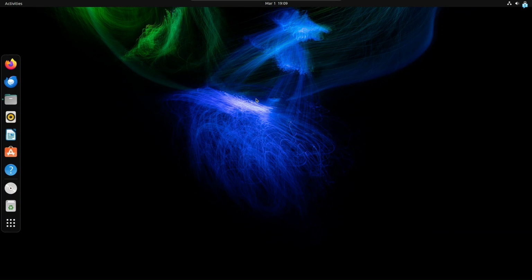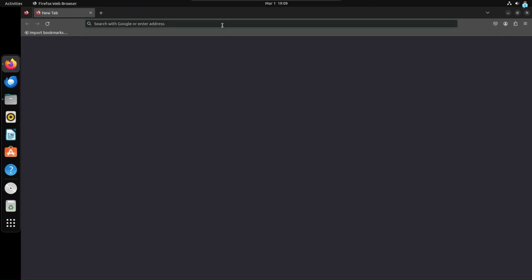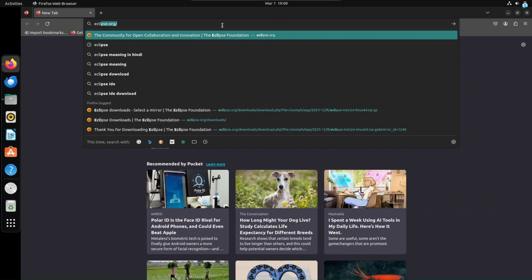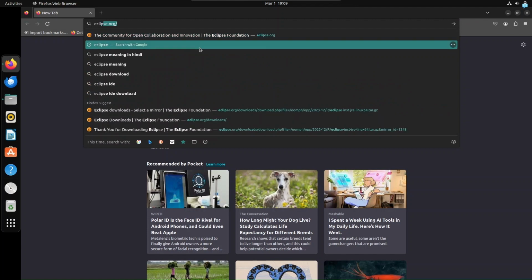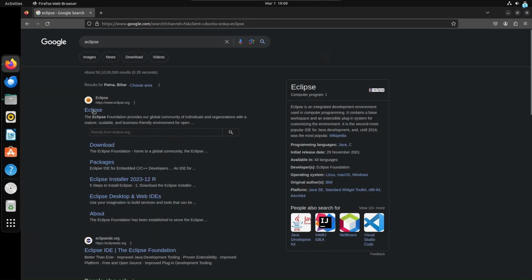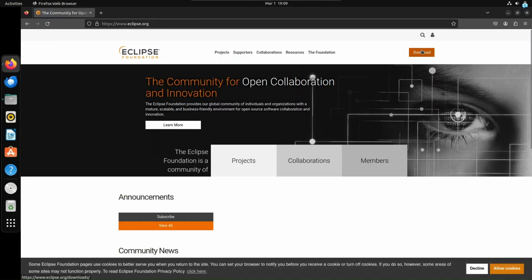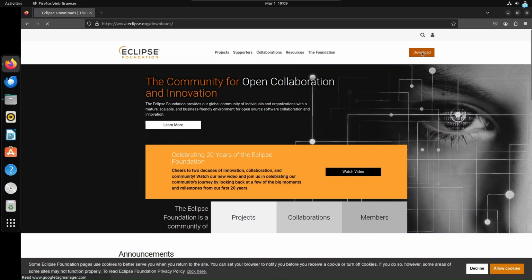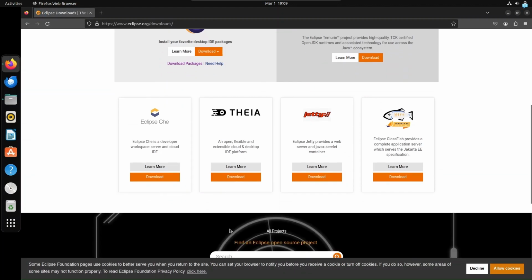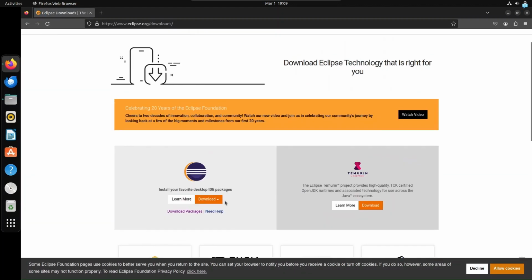Today I will show you how to install Eclipse on Ubuntu operating system. Let us start. Open browser, search Eclipse, click on this link and here click on download button and again click on download x86 64.